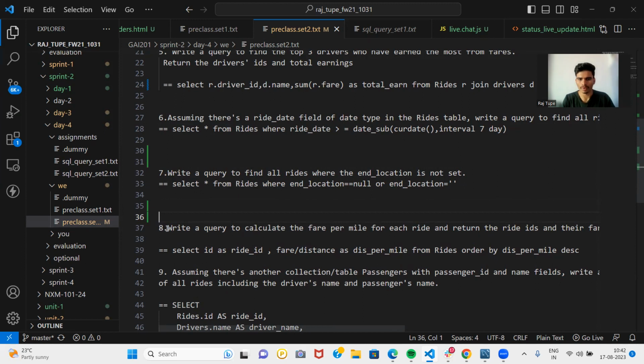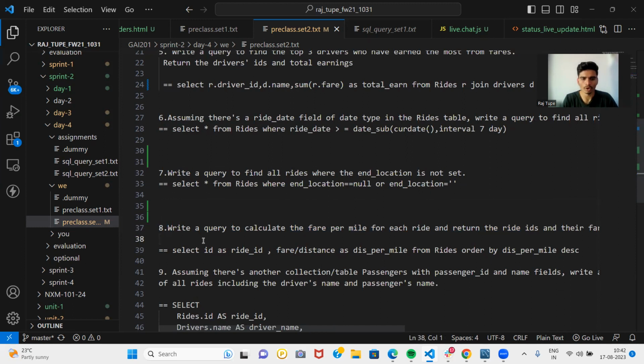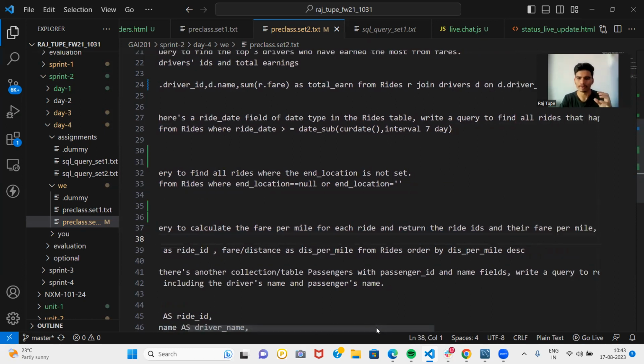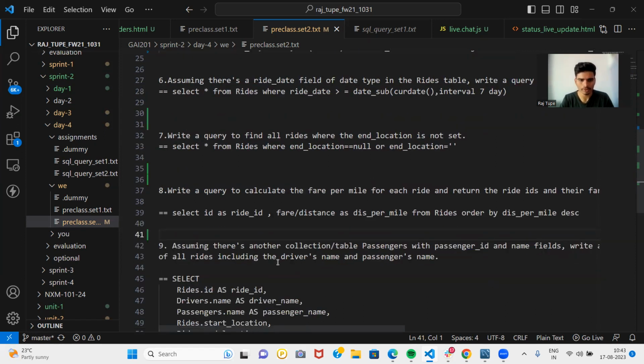Write a query to calculate the fare per mile for each ride, ordered by fare per mile in descending order. Okay, so for that what we are doing is selecting ID as ride ID, and for fare per mile, how can we calculate that? Fare divided by distance, we will get the fare per mile, from the rides table, and ordering it by fare per mile in descending order. So this is how we can achieve that task.